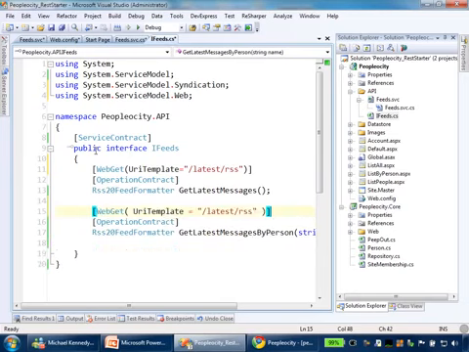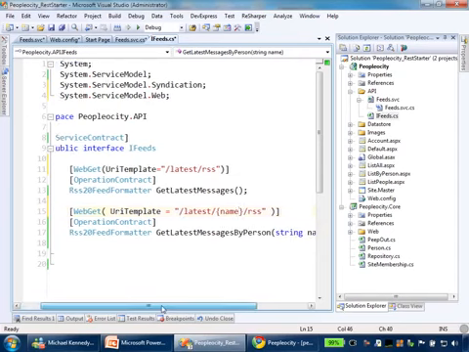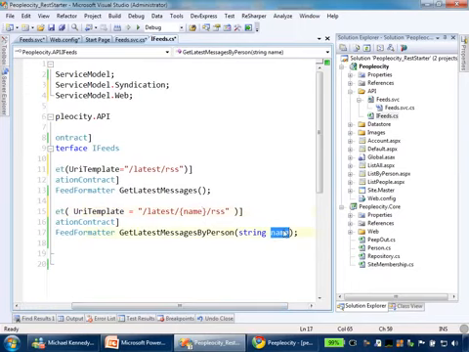Down here when we need to pass some data, we could say something like this. Not only can you have static URLs or URIs, you can also have templatized ones that allow you to pass data as part of the URI. So here I can say name, and that name has to be case sensitive, exactly the same as the parameter name.